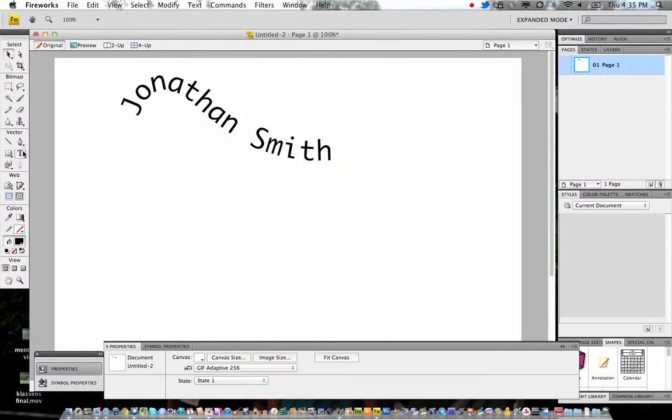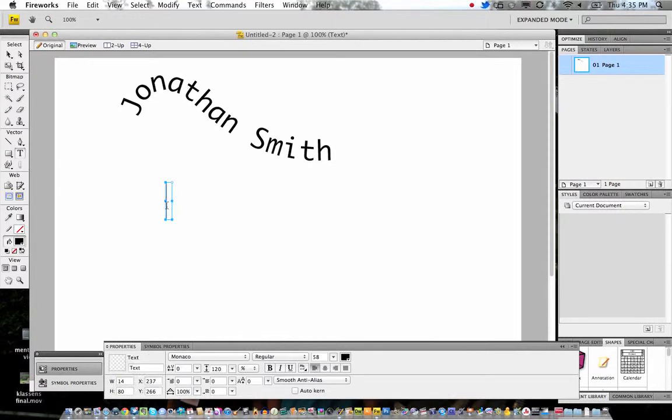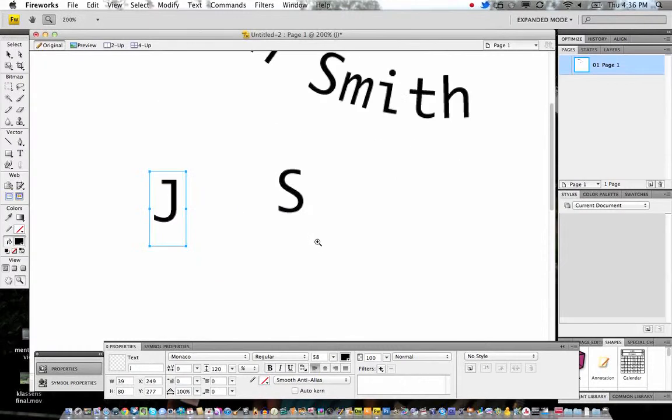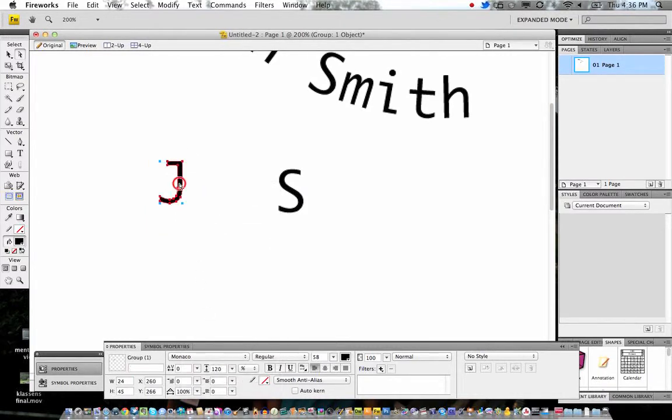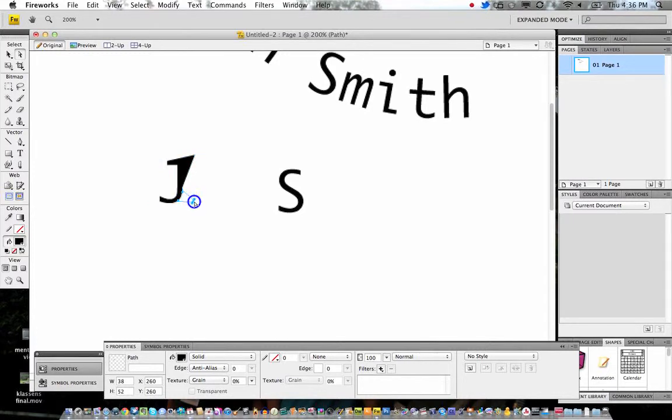Another one would be to convert your text into paths. Here, this is what I mean. If you're going to use these same initials, J and S. Okay, so now I've got these two. I'm going to zoom in here just so you can see a little bit better. And I'm going to select this and right-click on it and say Convert to Paths. Now when I click on it, I have all these little points that I can just change the shape of this text as I wish.